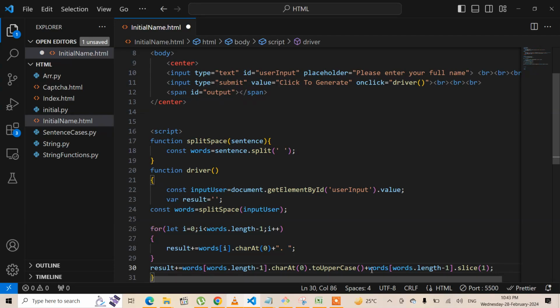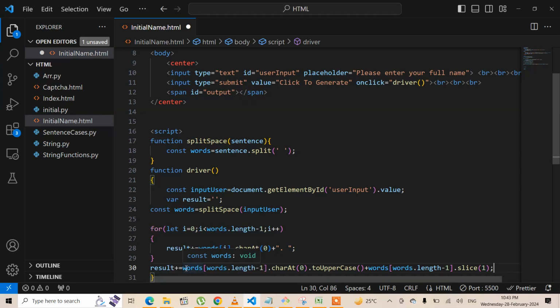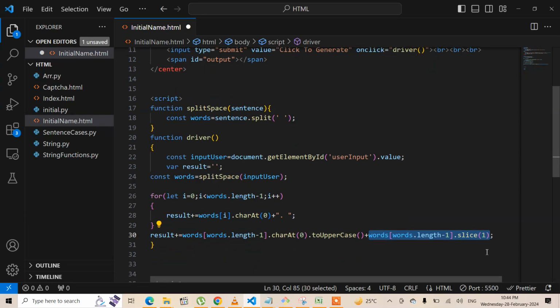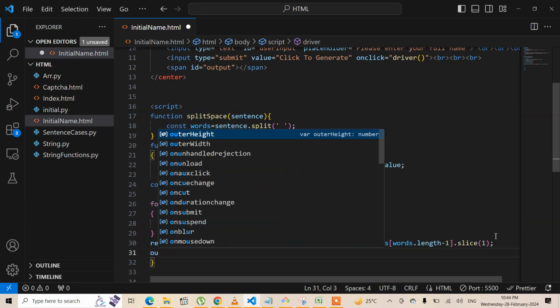If it's Ramkumar Das, it would be taking D. So D is being taken. So D is within this function. Words dot length minus 1 charAt 0 means D. Dot toUpperCase means D to uppercase, and the rest of the word is AS. So AS is slice 1, from A to S, and this will be printed inside this particular output.